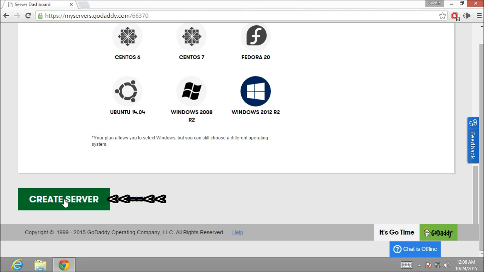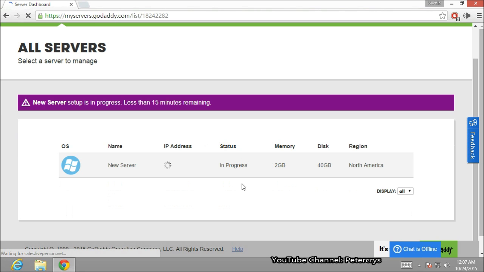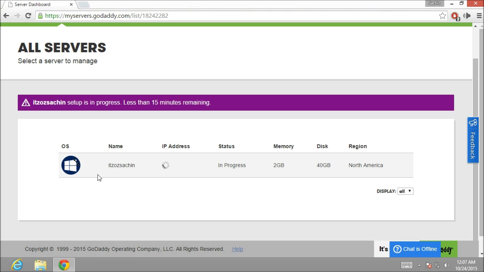By clicking on Create Server, we are sending a request to the automated system to create a server with the following configuration. So now here you can see the OS is Windows, name is not given, IP address is still awaiting, status in progress, memory 2 GB, 40 GB of disk space, and North America region. Now the OS and the server name is showing. The name of the server which we have given is ITZOZ Sachin. The server setup is still in progress. Over here it says less than 15 minutes remaining.